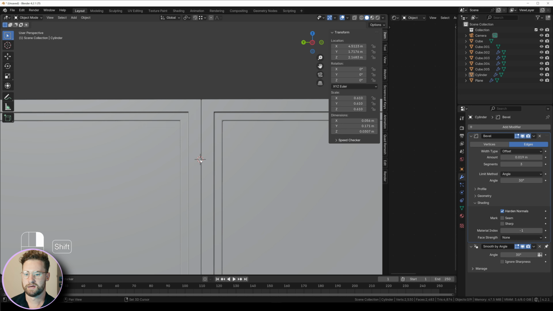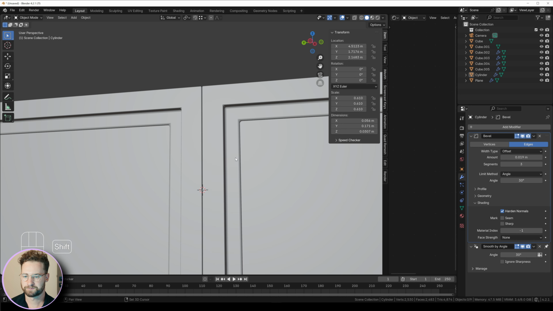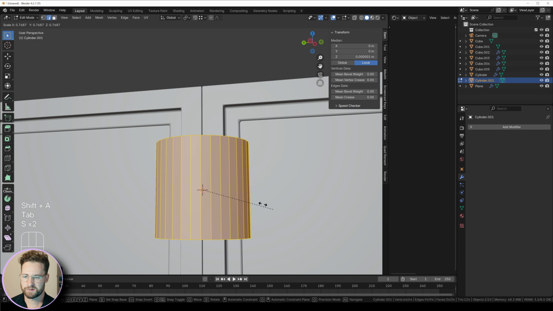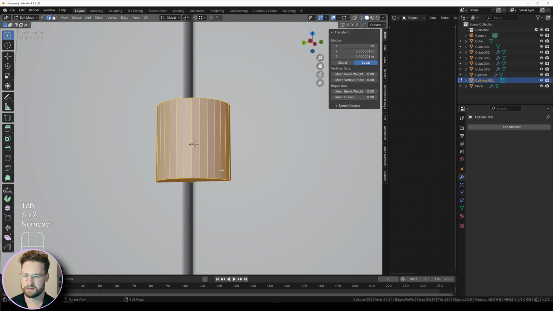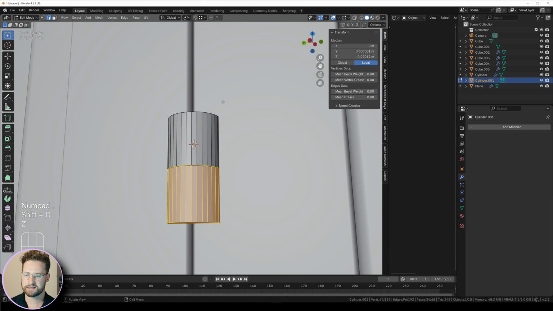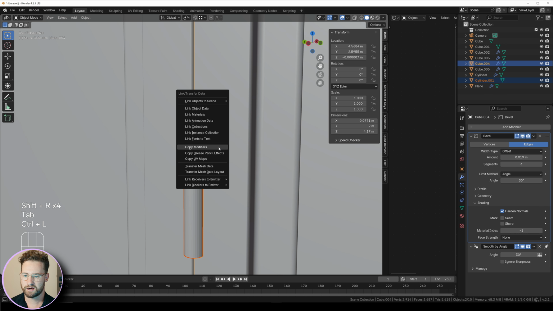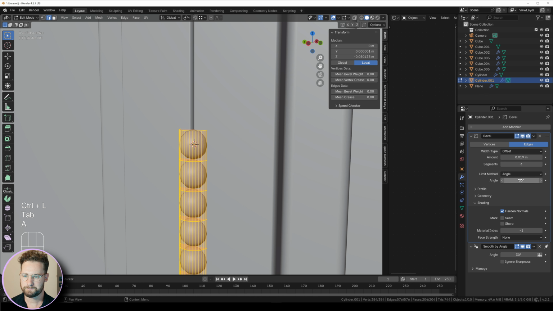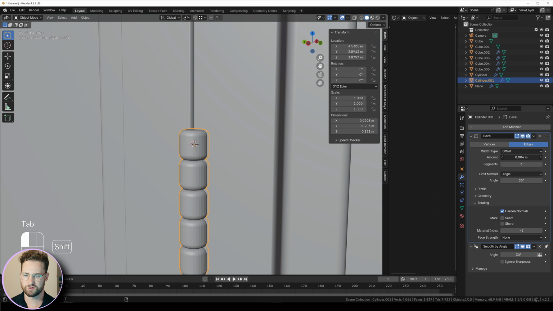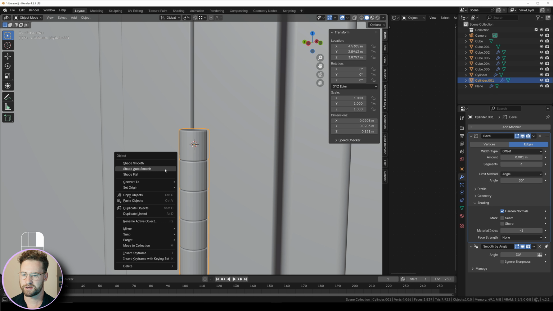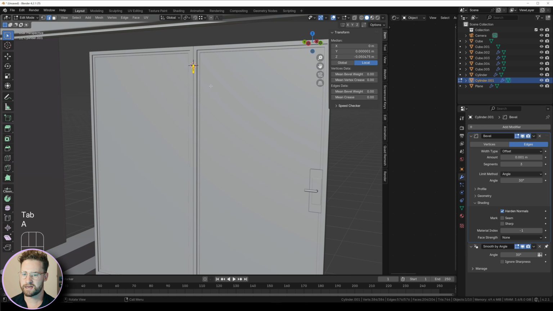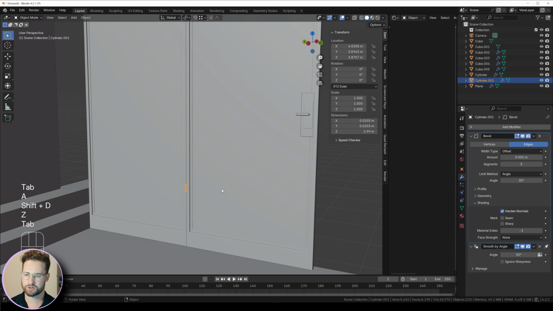So I'm going to add a cylinder here. I'm going to scale that right down. From there, I can duplicate it down a few times. Just do Shift R to copy that last action. I can then copy modifiers again, but that's too high, so let's just reduce that a little bit. And then do Shade Auto Smooth again. Then in edit mode, press A and then do Shift D to copy everything down.